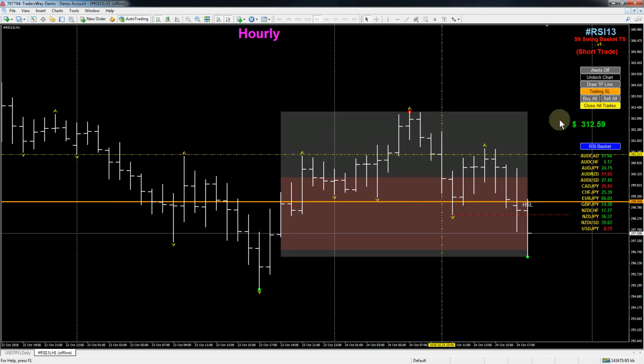Okay, also if you open up a chart and you like the way it looks, a basket chart, and say there's no trades open at the present time, you can click the buy all or the sell all, and it will automatically open the trades on the pairs you got over here.